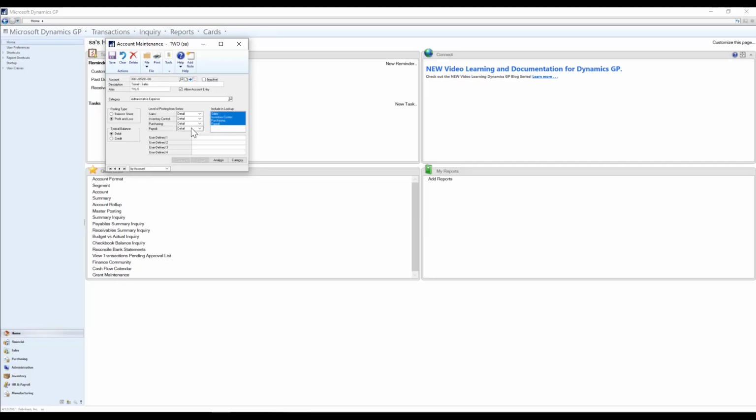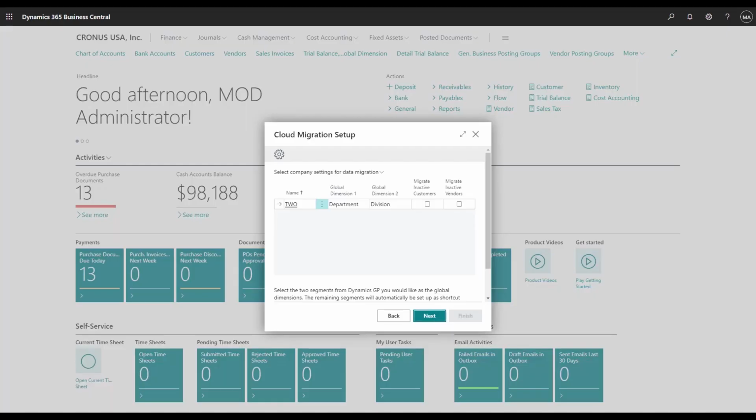Now let's look at how the main account and segments can be migrated to Business Central. In the Cloud Migration Setup Wizard, you can indicate which segments you would like to be global dimensions. Similar to segments, dimensions in Business Central let you categorize and analyze transactions posted to the chart of accounts.